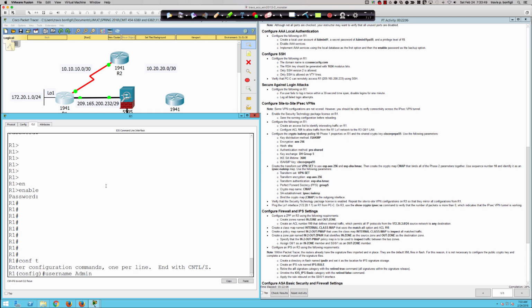So capital A, admin01, and then the secret, oh, it wants a privilege level set as well. So we're going to say privilege 15 secret, and the secret is admin01PA55. Now we're at 28%. The needle should move here if I did that correctly. And it does.